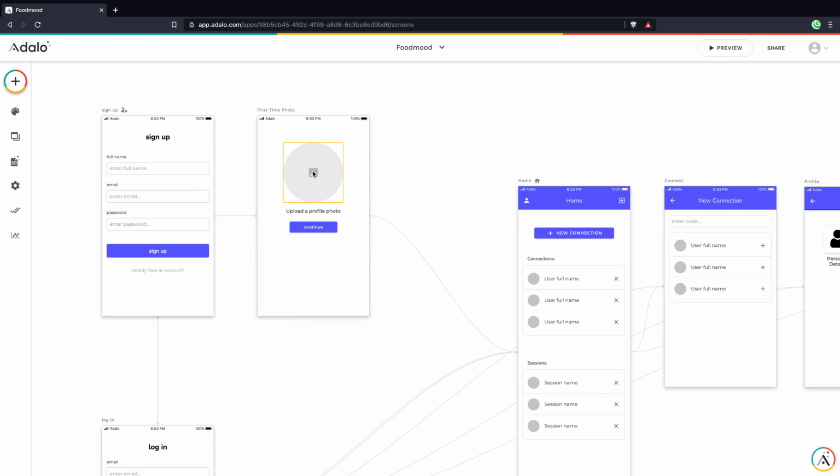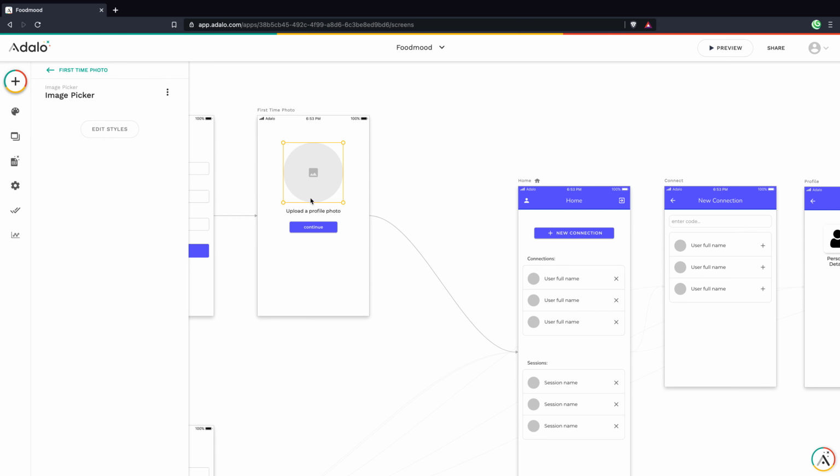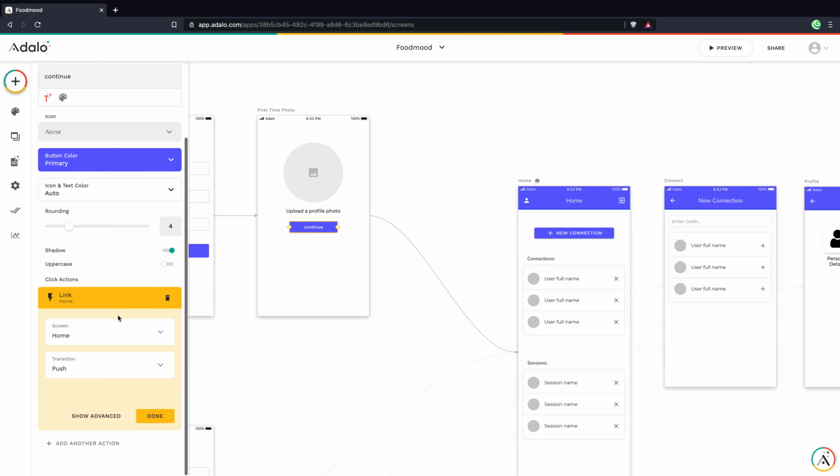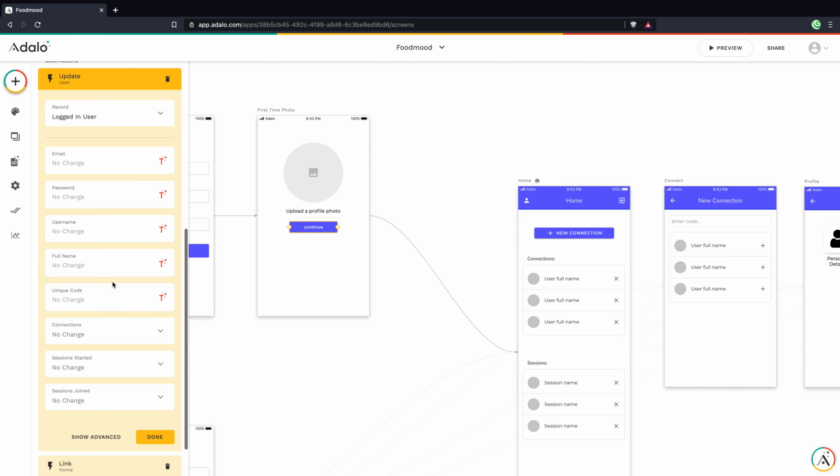Now, here's how we set a profile photo. This image picker isn't going to do it for us automatically. What it does is allows somebody to add an image to the app, but it's all temporary unless we assign it somewhere. So on continue, what we also need to do is have an action that updates the logged in user by, where's their photo?